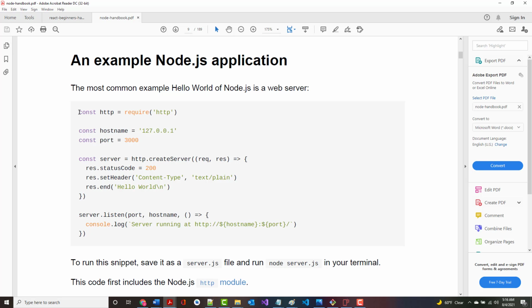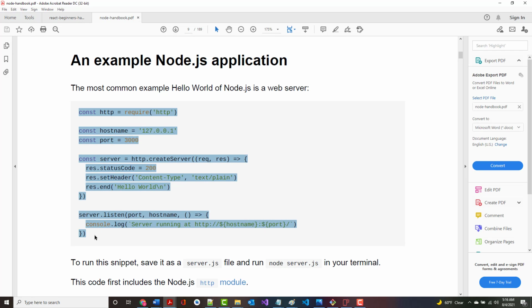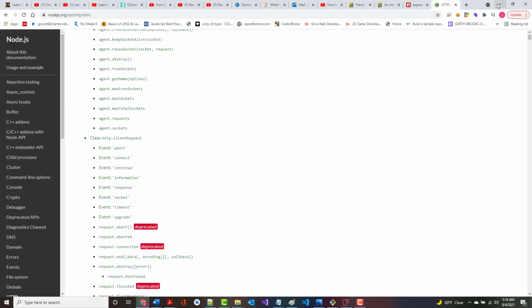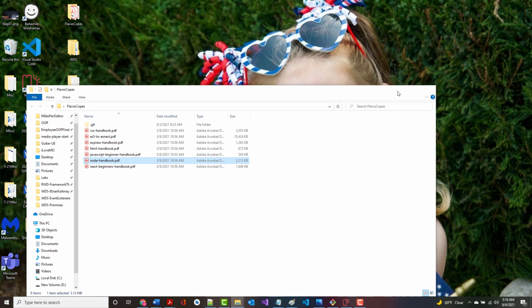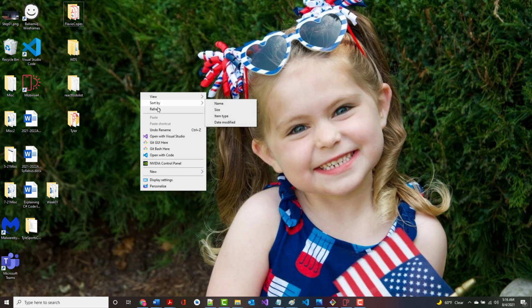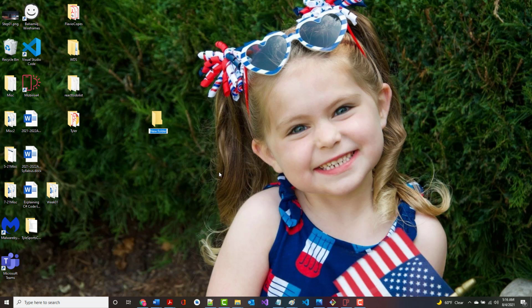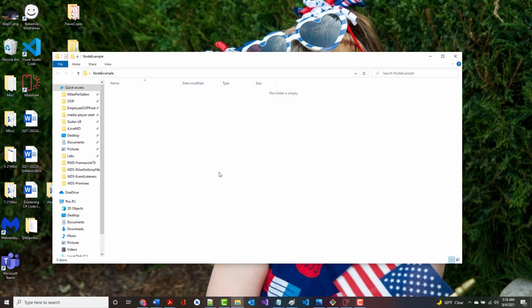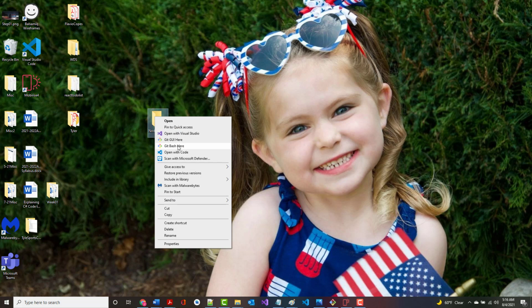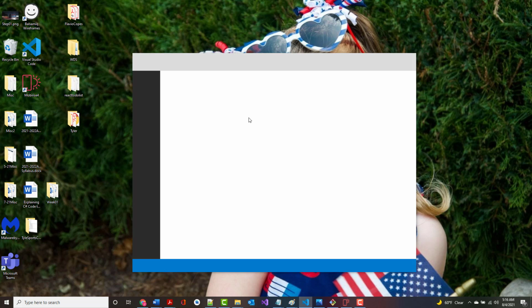Now I'm going to run this. And I'm going to show you how easy it is to use this. Now I've already got Express set up. I've already got Node.js set up on my machine. I'm going to create a new folder that I'm just going to call Node Example. All right, so I'm going to come in there and I will open up this in Visual Studio Code.